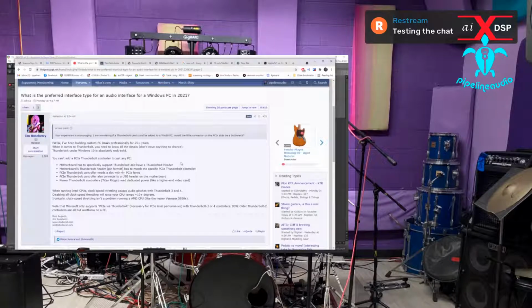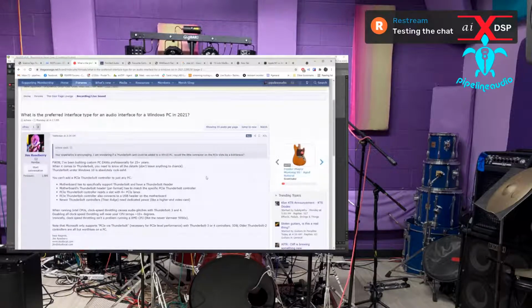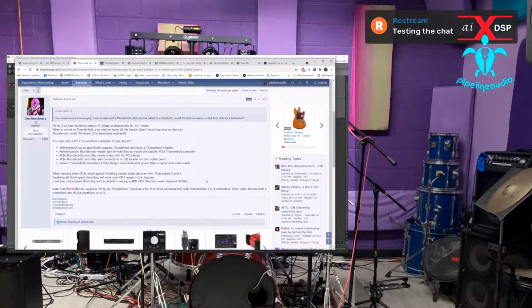And this is something you've got to take into account. For what it's worth, I've been building custom PC DAWs professionally for 25 plus years. When it comes to Thunderbolt, you need to know all the details. Don't leave anything to chance. See, this is where I get worried. Thunderbolt under Windows 10 is absolutely rock solid. You can't add a PCIe Thunderbolt controller to just any PC. The motherboard has to specifically support Thunderbolt and have a Thunderbolt header.